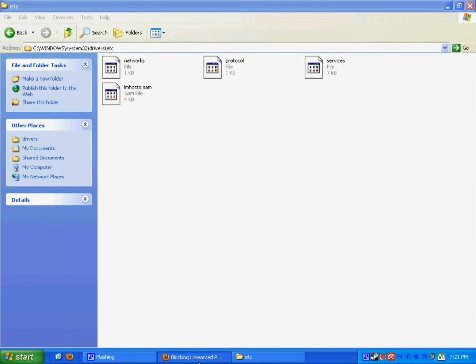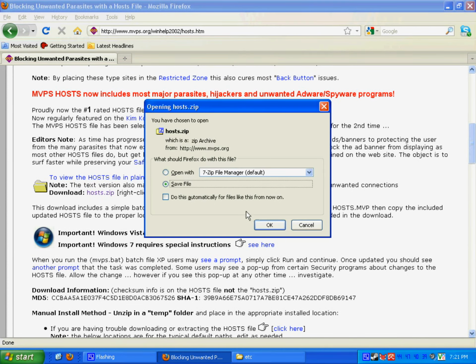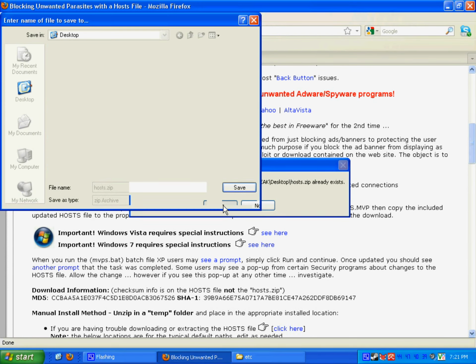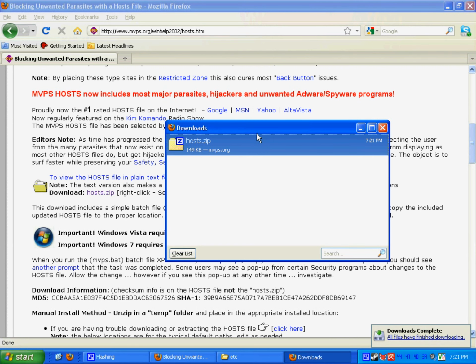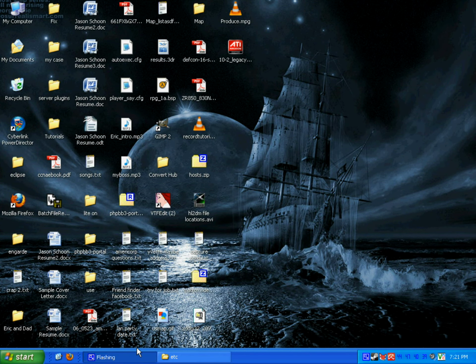Keep in mind this is for Windows XP. So we're going to go here and download the zip file containing the host file. We're going to save it to my desktop. Apparently I already had one on there, so we'll just replace it. We're going to close this side out. Minimize this. Now we're going to open up the zip folder where we just downloaded, which is right here.